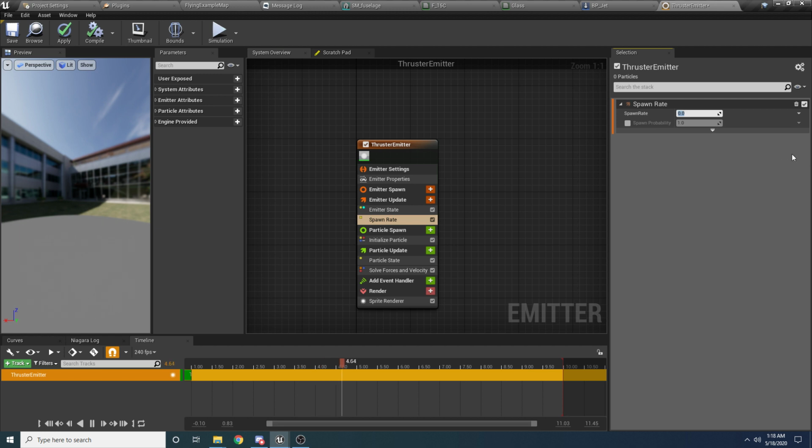And currently it's set to 0. So let's set it up to something like 50. So this is going to spawn 50 particles per second. And you can see over here on the left, we get this little white particle showing up.